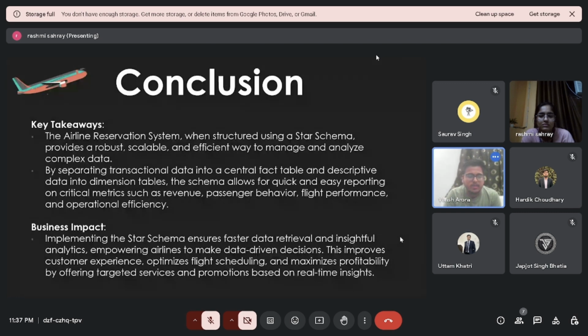The next point is business impact. It has a huge impact on the business, as implementing the star schema ensures faster data retrieval and insightful analytics to make data-driven decisions. It also improves customer experience by optimizing flight scheduling, maximizing profitability, and offering targeted services and promotions based on real-time insights.